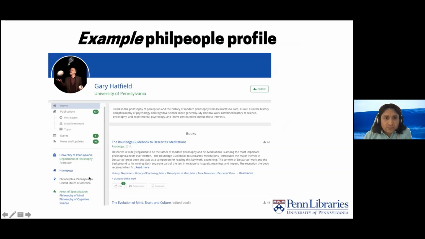Again, you can put what your areas of specialization are, link to your homepage, list your publications, and see if there are events associated with you, or news and updates. You can follow people to keep up to date on their work. And again, they try to create a community around that.